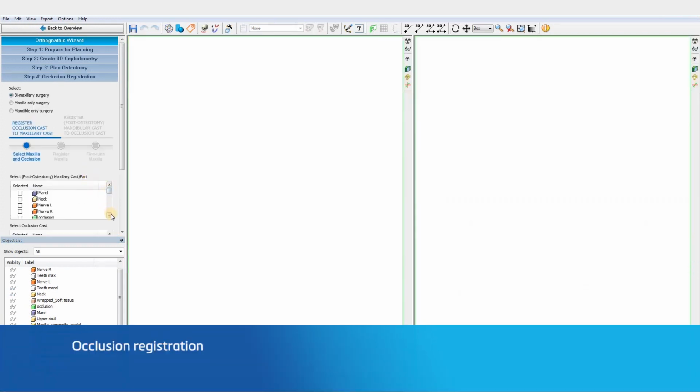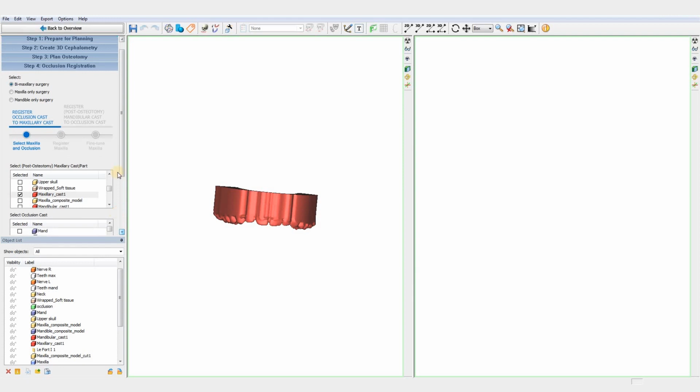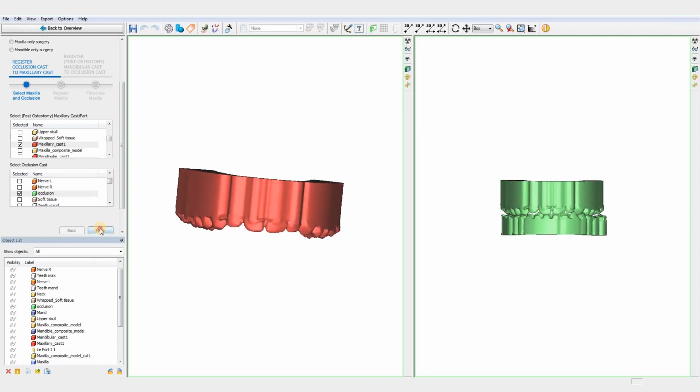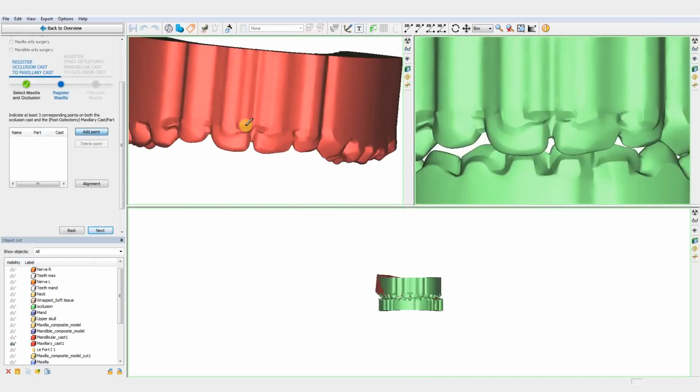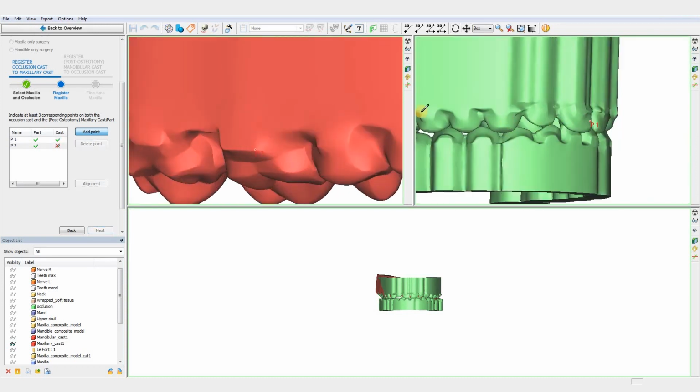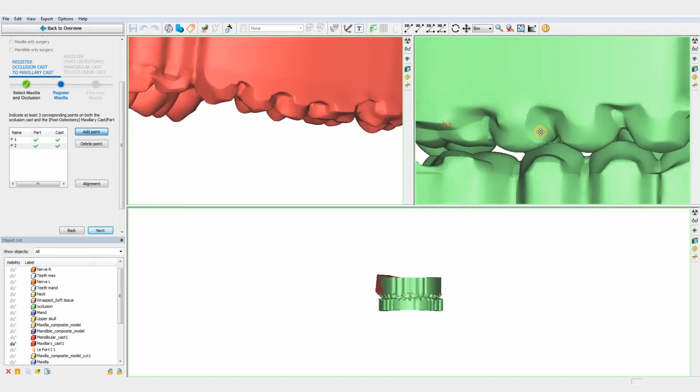At this point, we are now ready to set the final occlusion. We can either set the occlusion virtually or with the help of an occlusion scan. In this case, we have an occlusion scan, so we are going to merge the occlusion scan with the cut maxilla and the mandible. Let's start with the maxilla.